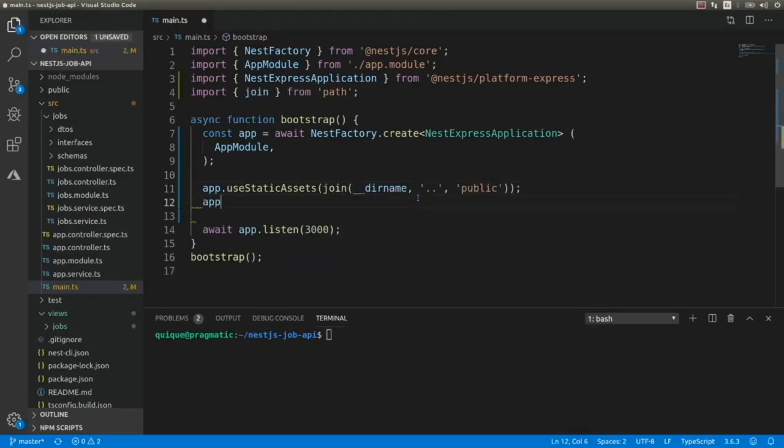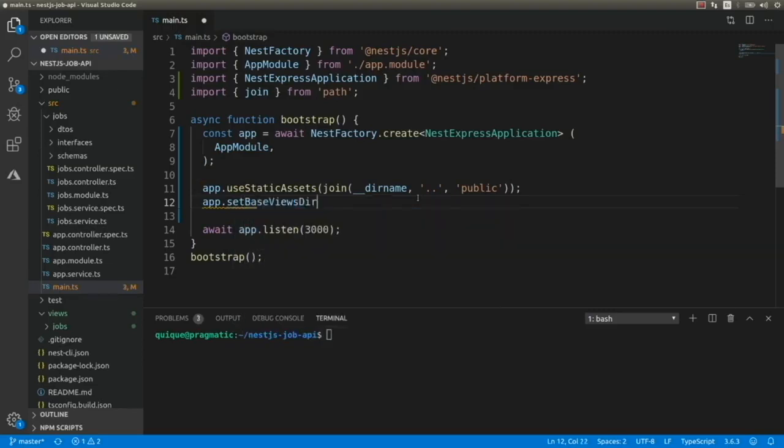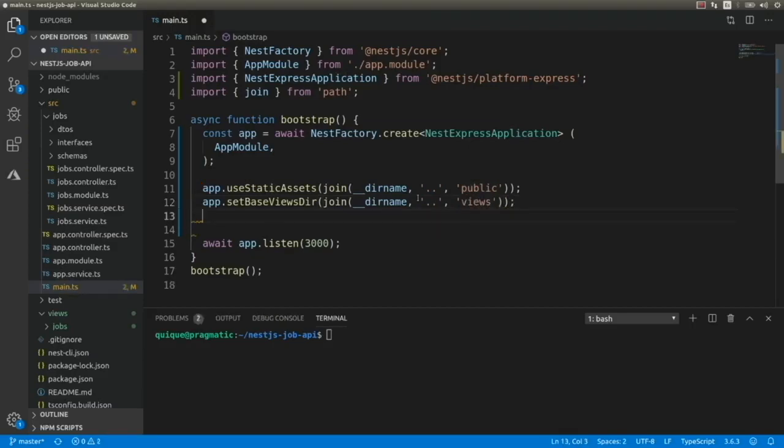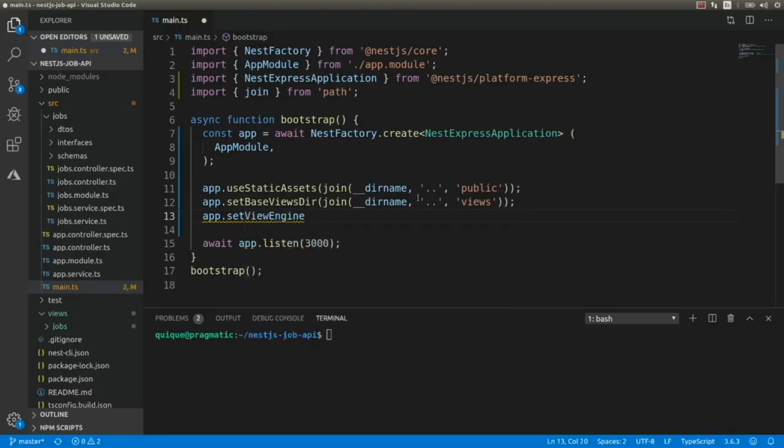And we need to import the join function. Okay, and now I need to associate the views directory using setBaseViewsDir. And this is going to be pretty much the same. Instead of public, it's going to be views. And we should also associate the view engine. app.setViewEngine. And we're going to start using Pug.